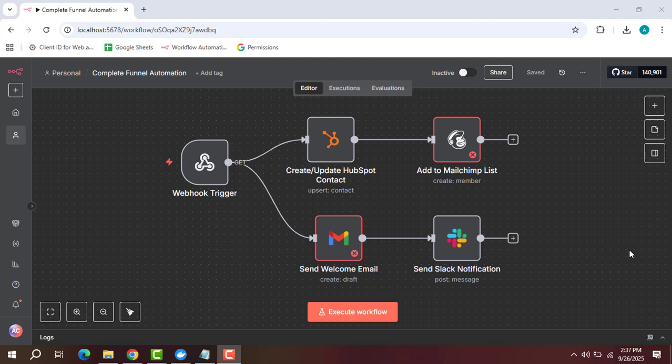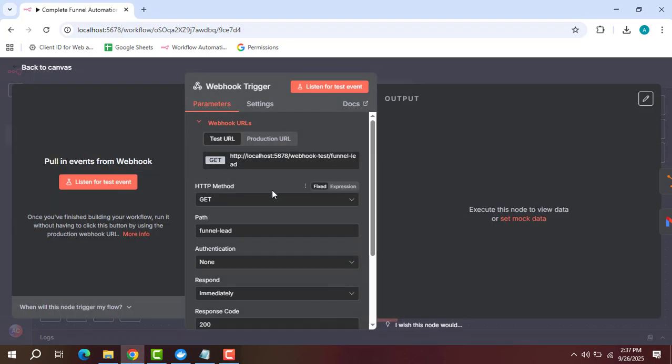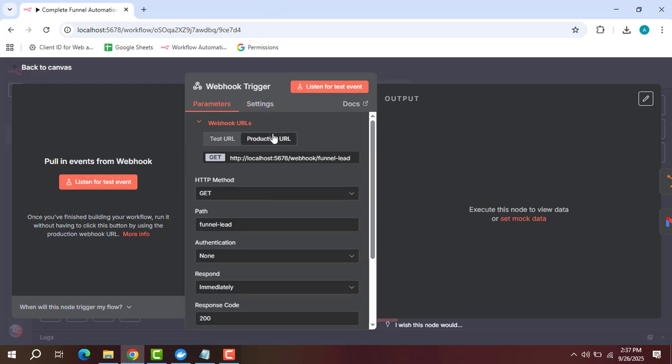Okay, let's start the workflow, guys. First you have the webhook trigger. This trigger captures incoming lead data from a form or ad campaign. The path will be named funnel-lead. The production URL will be this funnel-lead.